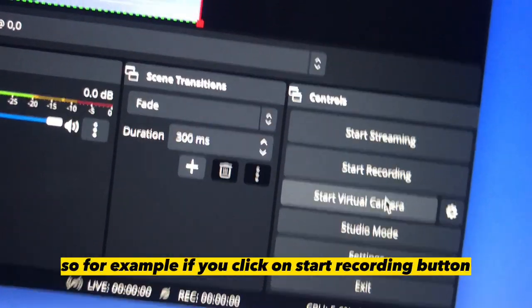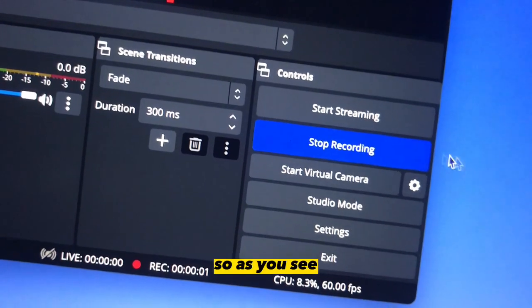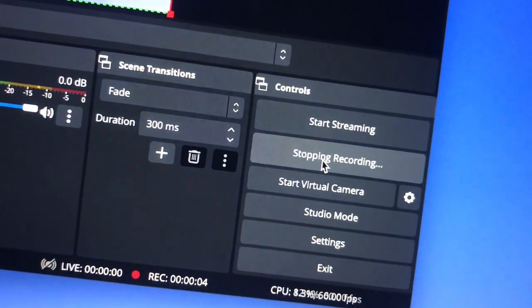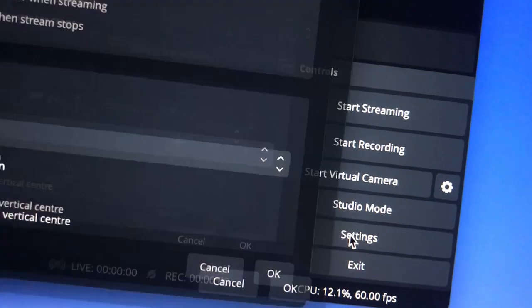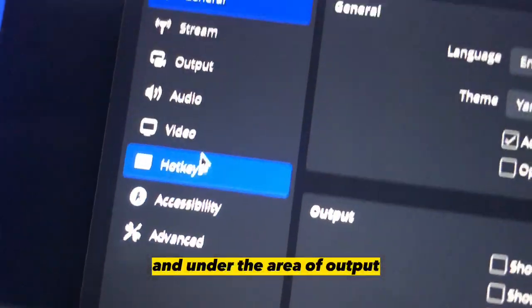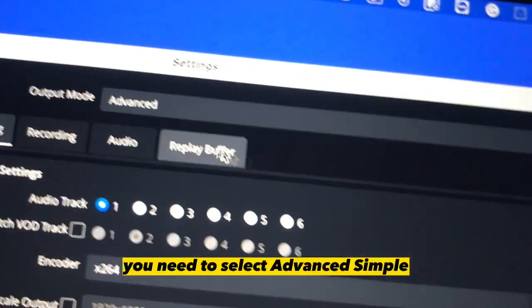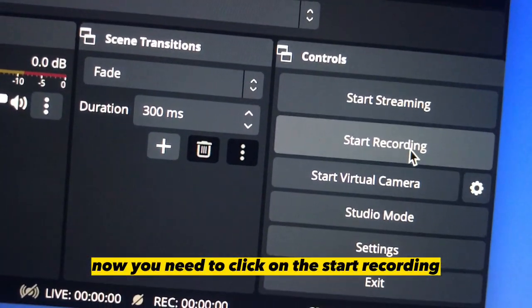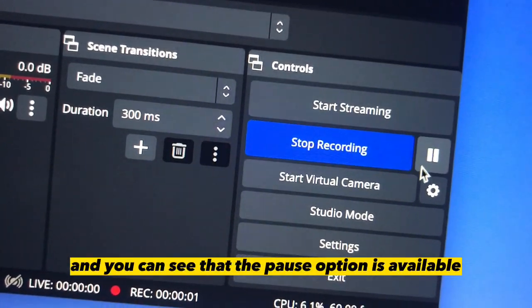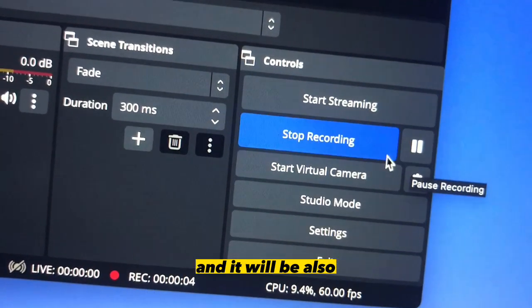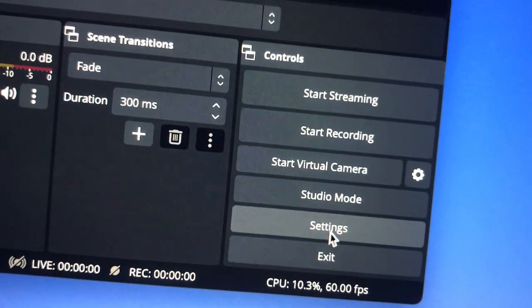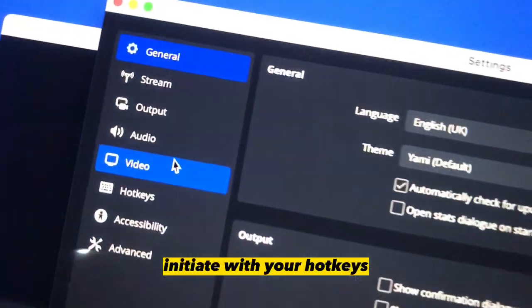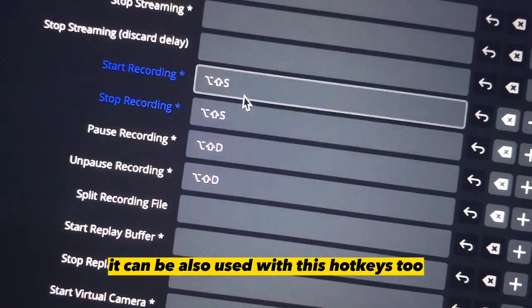Same issue or not. So for example, if you click on the start recording button, as you see, there is no pause option here. So what you need to do is go to the settings, and under the area of output you need to select advanced to simple, and after OK, now you need to click on the start recording, and you can see that the pause option is available, and it will also be initiated with your hotkeys. So it can also be used with these hotkeys too.